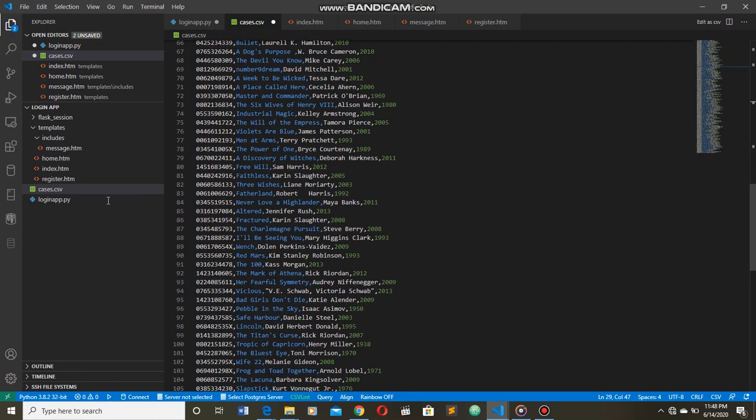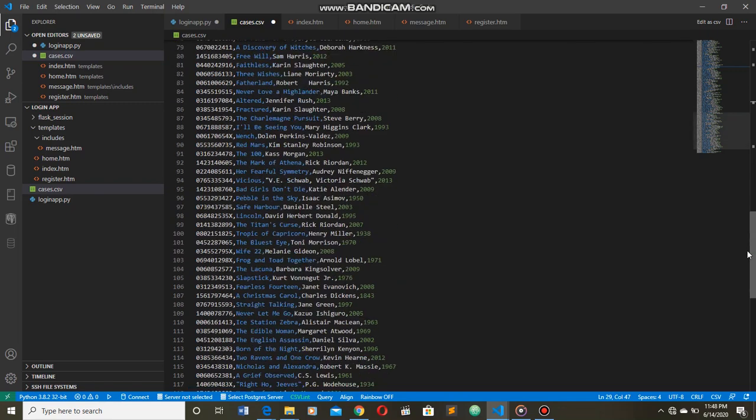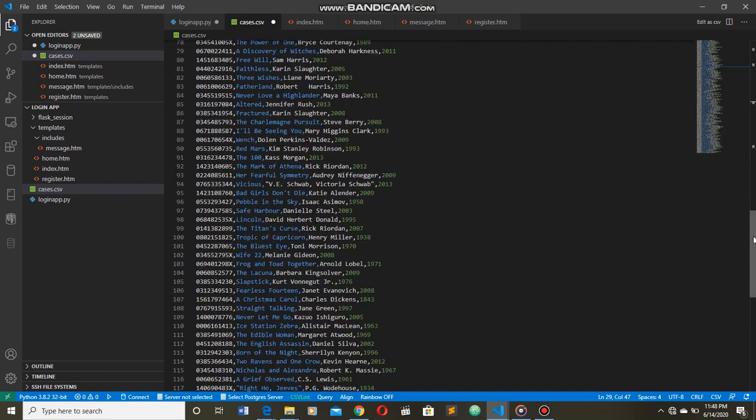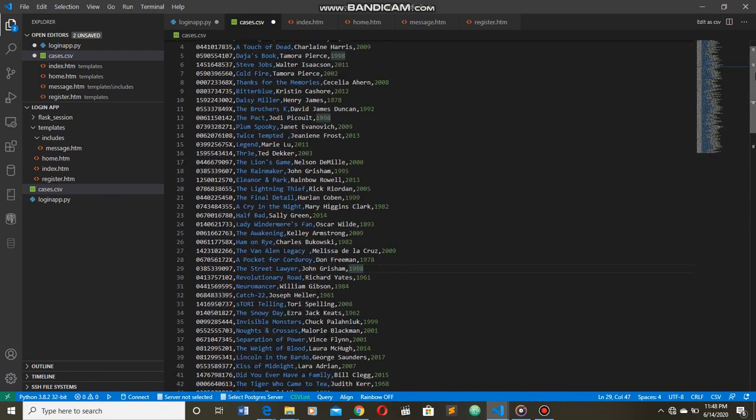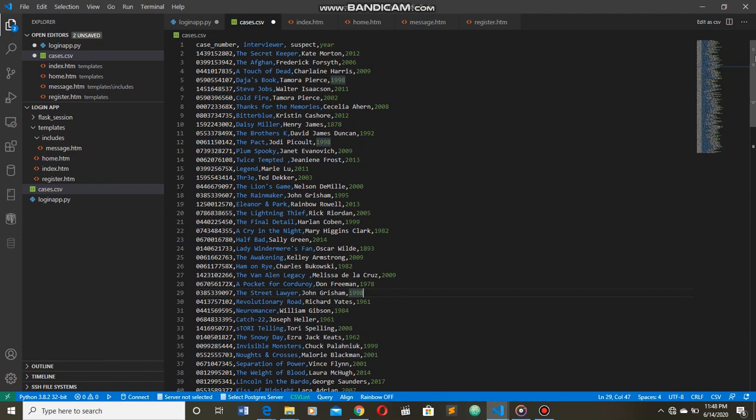Now as you can see, I have a lot of items in my file. It's cases.csv. All these items I need to put into my database, and entering one item after another can take a lot of time. So I'm going to show you a trick where you can send the whole CSV file and the computer will do it for you.